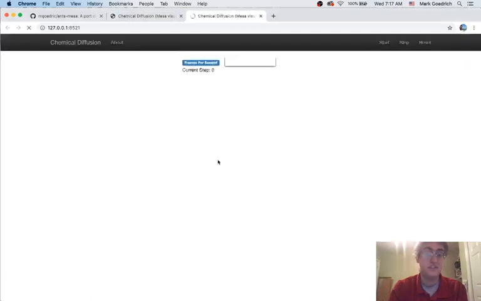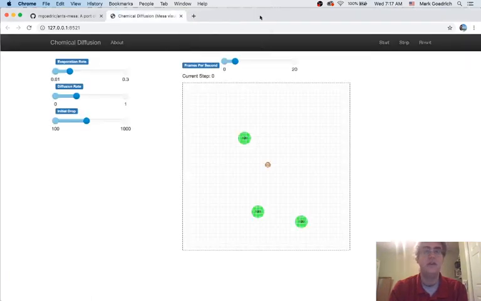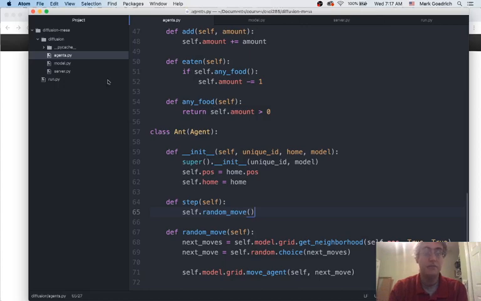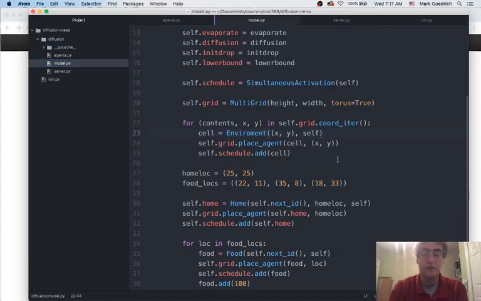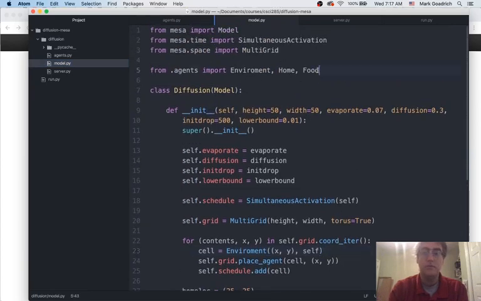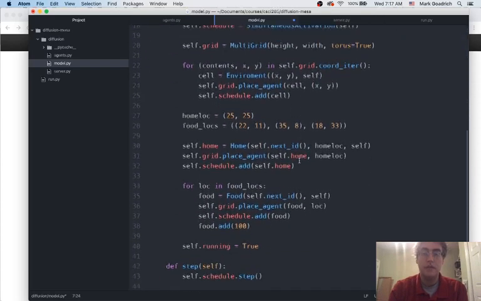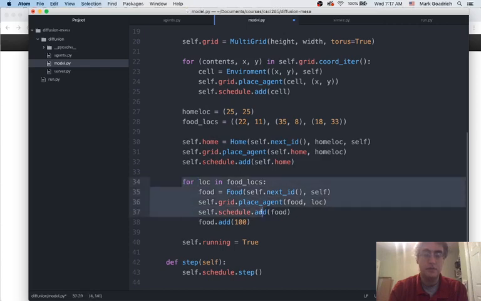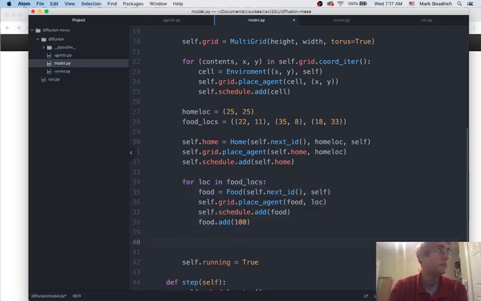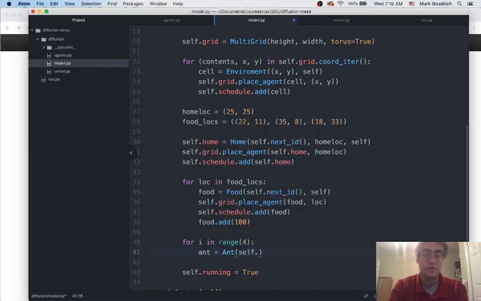Cool. We have ants. This is enough for us to go test. Oh, right. When I save things, it does that. Well, I haven't really added them to the world yet. I need to put them in the model. So up here, environment, home, food, ant. And I need to be adding them in. Here's where I add my food. Let's make another loop here that adds in the ants. Let's just add a few of them to start off. So for i in range 4, let's make 4 ants here. Ant, go get the next ID.